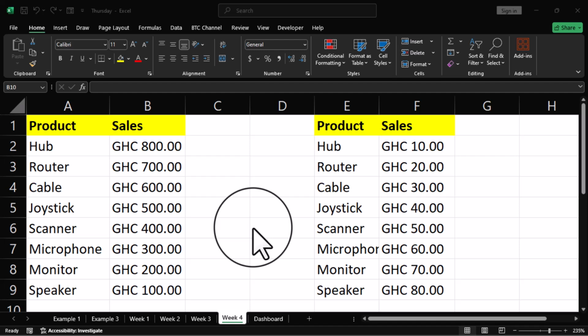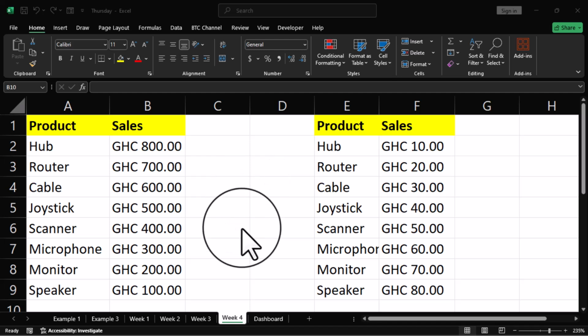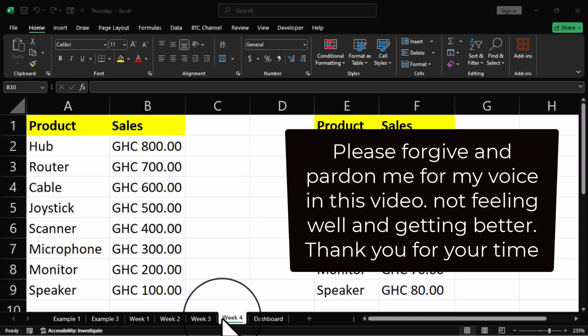This is an Excel workbook that is open on my desktop interface, and this Excel workbook consists of so many worksheets. Presently I am located in the week 4 worksheet, and this current worksheet consists of 2 data sets which are well analyzed and manipulated.